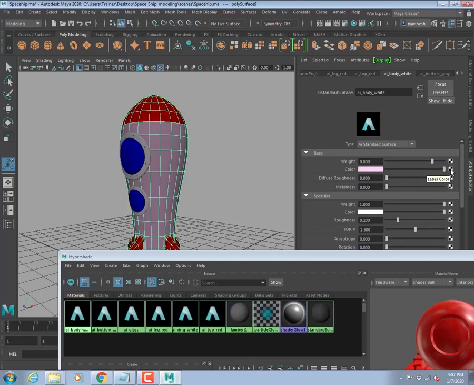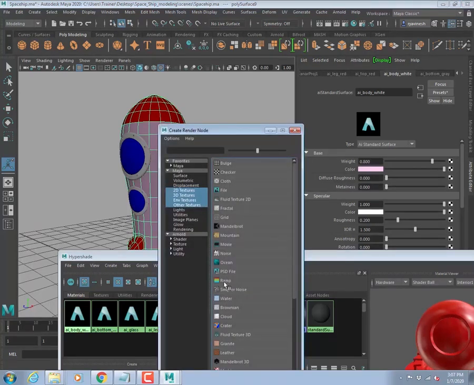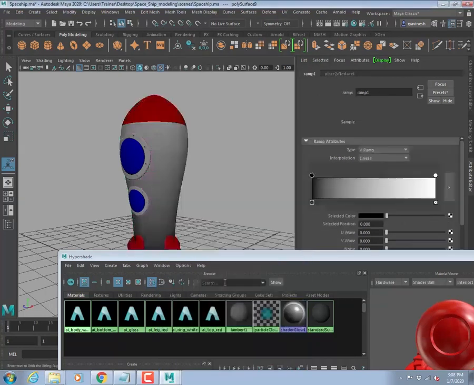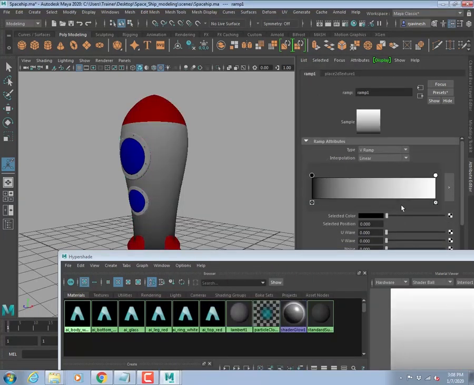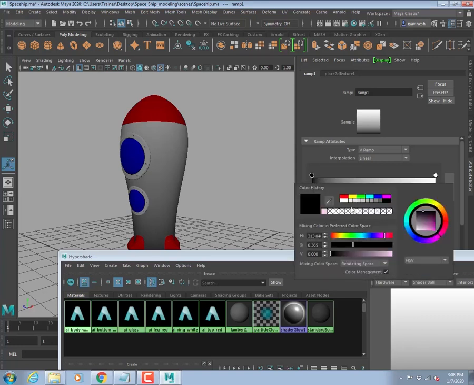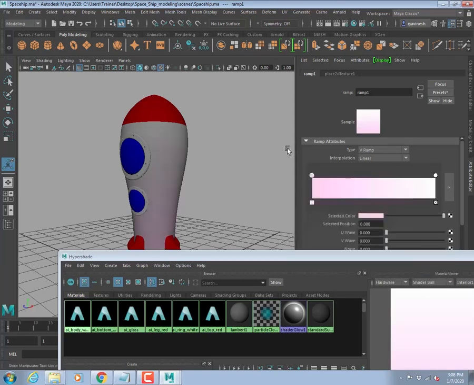Click the checker, the black and white checker. Then you go and find the ramp. Click on the ramp and you will get a black and white ramp. The black color on top here, there is a circle and a square box, right? Click on the circle one, then selected color, click on the black color. Then change it to a pinkish color.